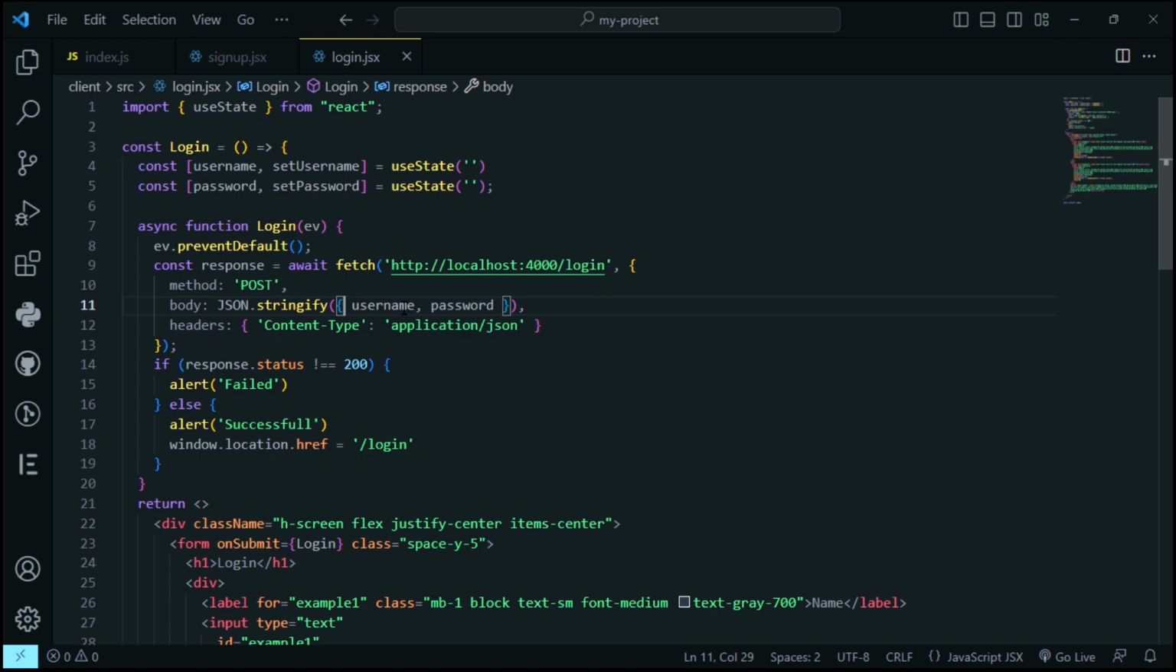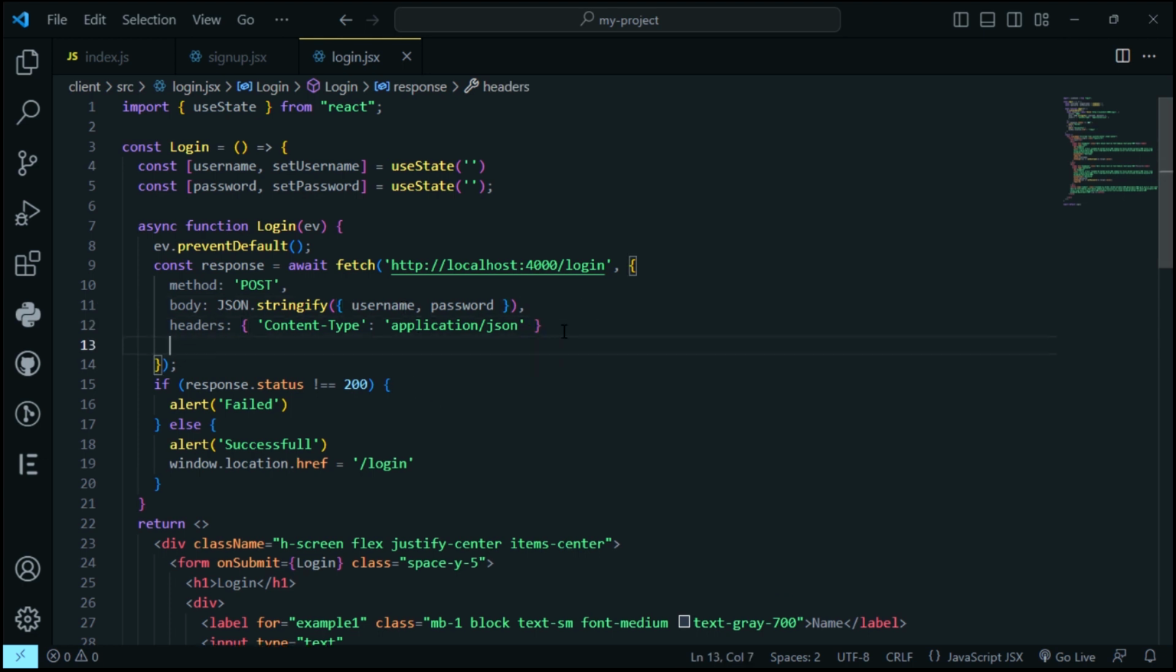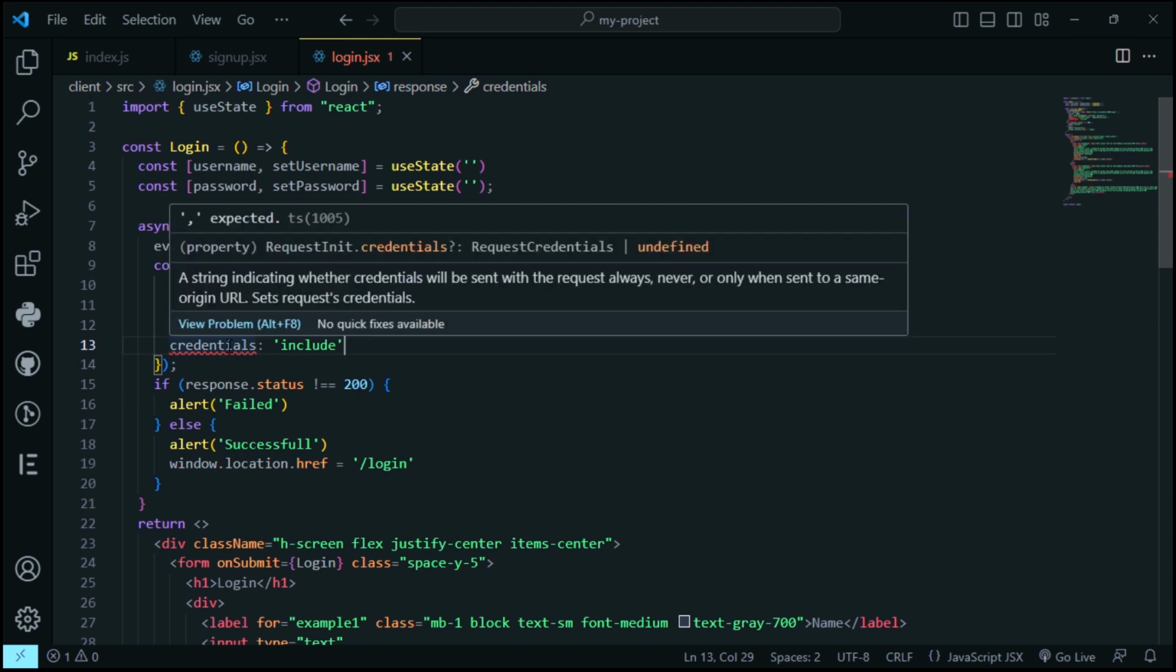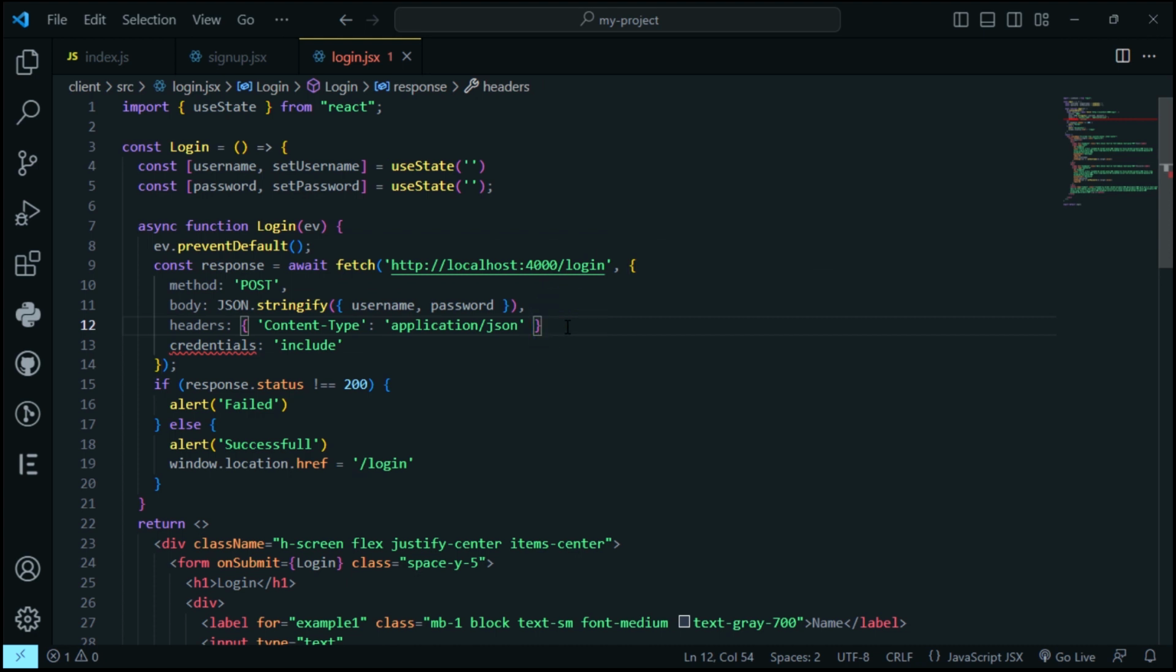And then we have the headers content type, and then we'll have the credentials like that, and these credentials are going to be included like that. Now I think we have the credentials like that. Credentials is written like that, expected, okay, yeah, it's written like that.